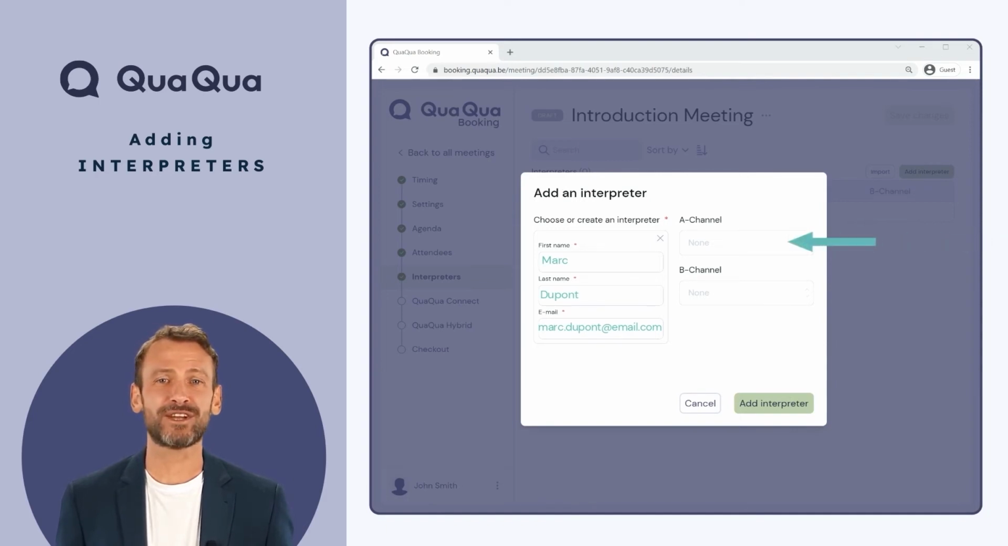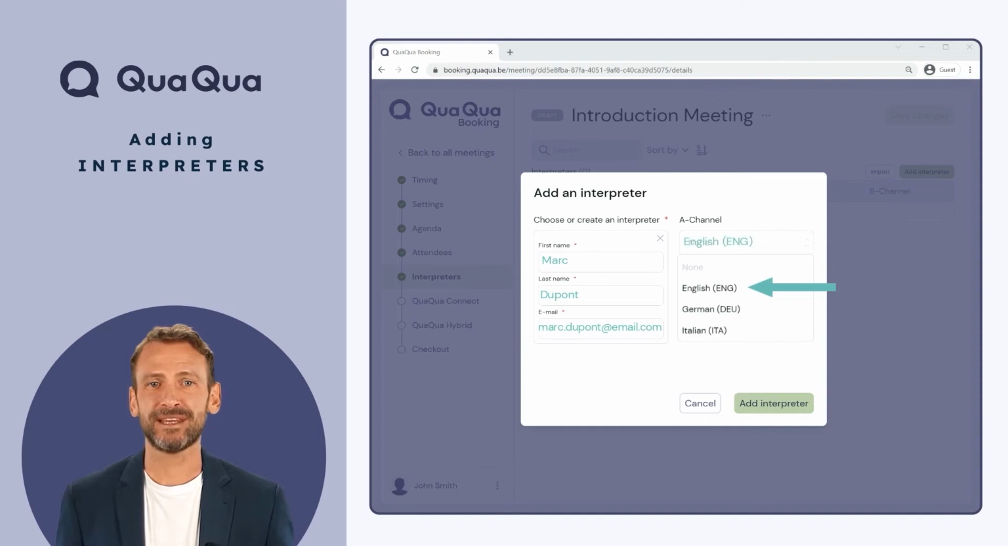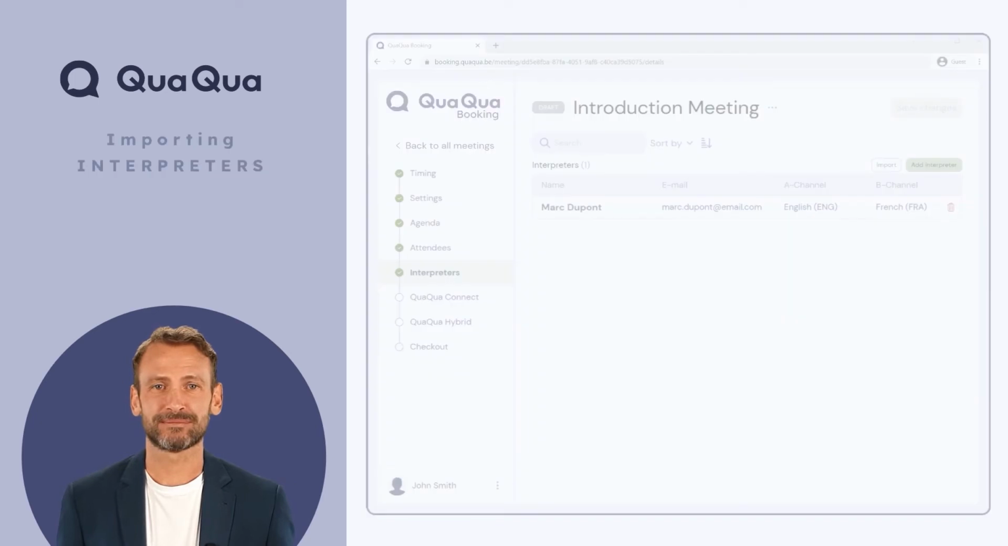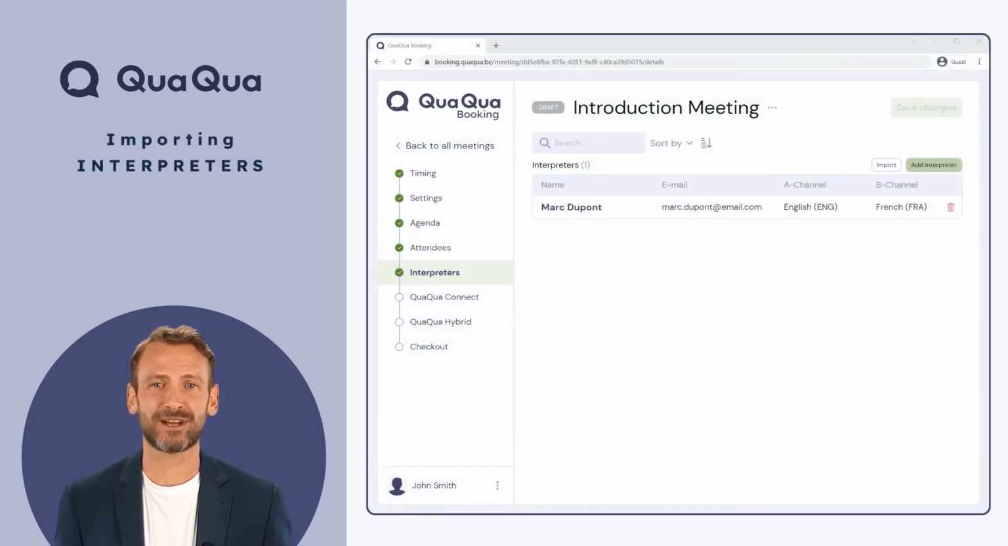When we click on the field, Channel A, we get a drop-down menu where we can choose the first language the interpreter will be interpreting. We'll go for English here. In the field, Channel B, we will choose the second language he will be interpreting. We'll pick French here in the drop-down menu. The last thing we have to do now is press the Add Interpreter button, and we have added our first interpreter to the meeting.